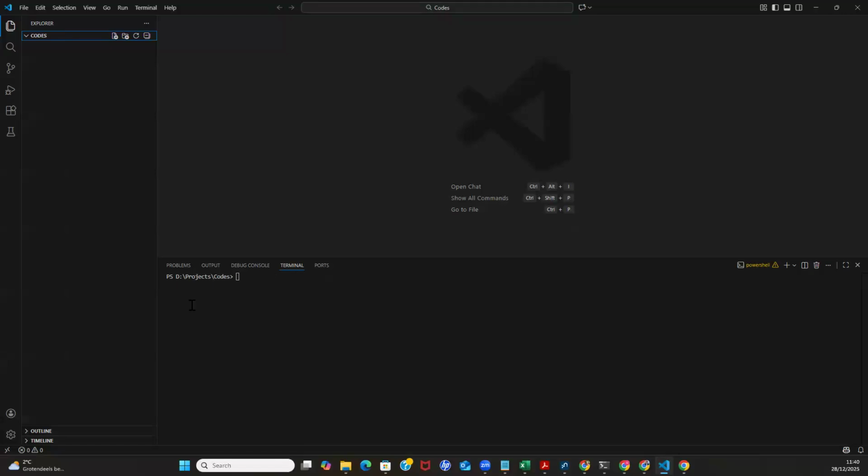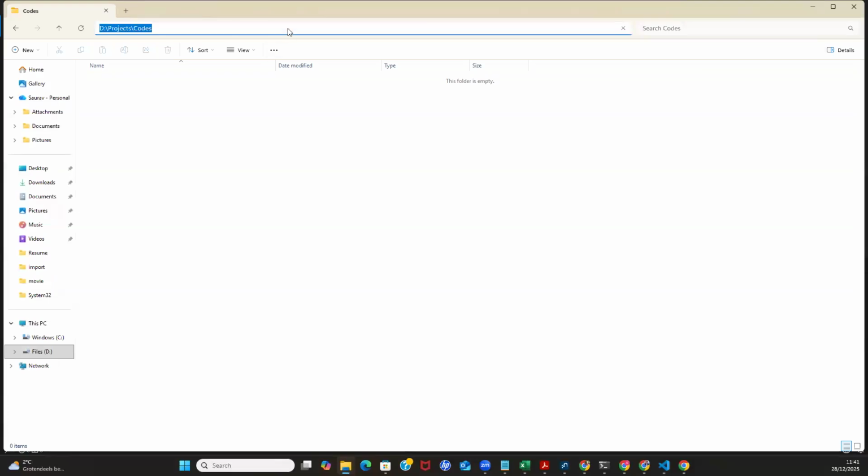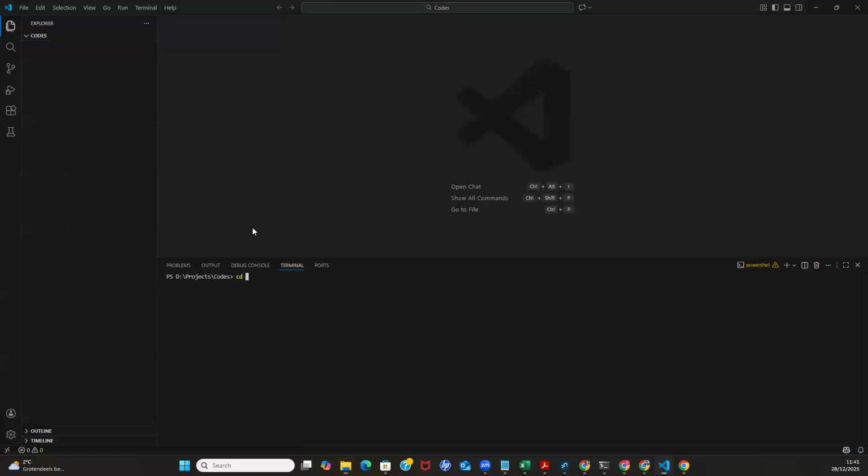The first step is I'm going to move to this particular project, D projects, and you can do it by using the cd command. I'm already in that folder. You can just copy this, put it here and press enter, and you will be already here.